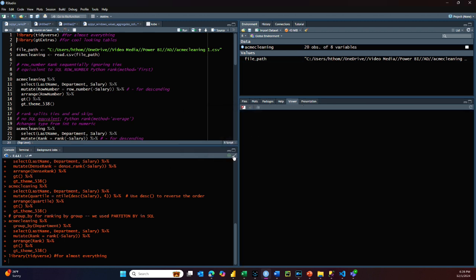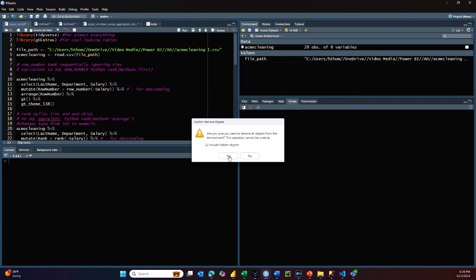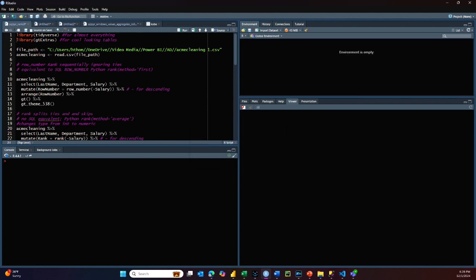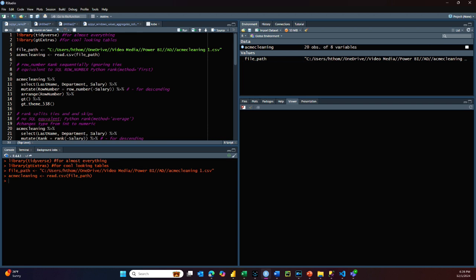Once you guys get ahead of peeking, we'll start fresh. So I'm going to load library tidyverse, library GT Extras. I'll make a file path to my file. Then I'll use a read CSV and load Acme Cleaning, and we're ready to go. So row number ranks sequentially or ignoring ties, equivalent to SQL row number and Python rank method equals first.